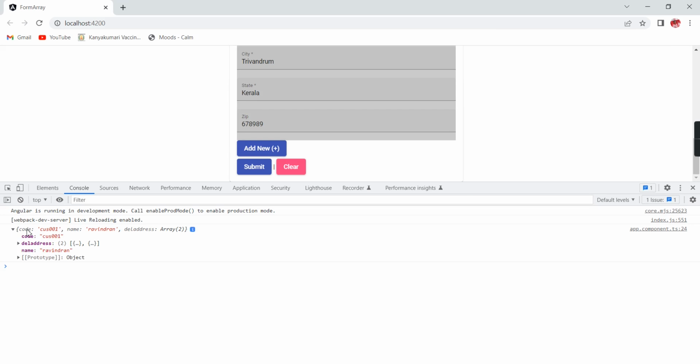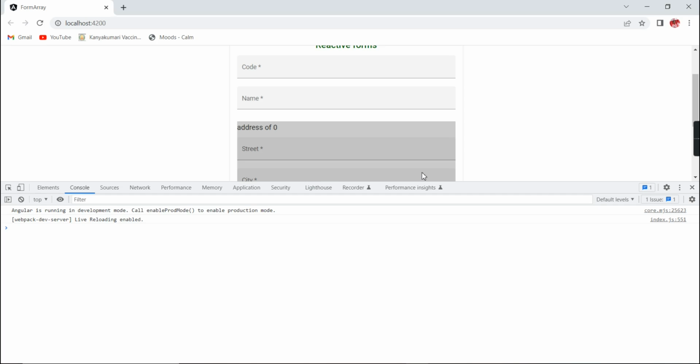So see, now we are able to get the customer name and this delivery address. It contains two records. So let me expand it. We are able to get all the values: the first street Nagarkoil, Tamil Nadu, and also the second one Trivandrum, Kerala. Similarly, we will get all the details. Okay, we have completed the add.